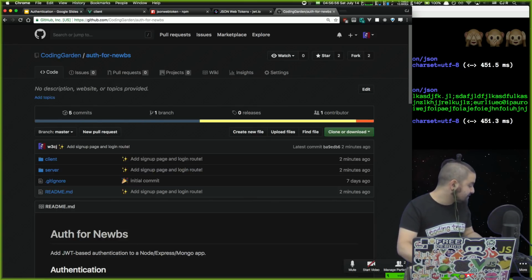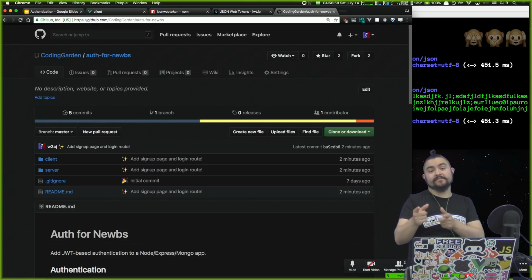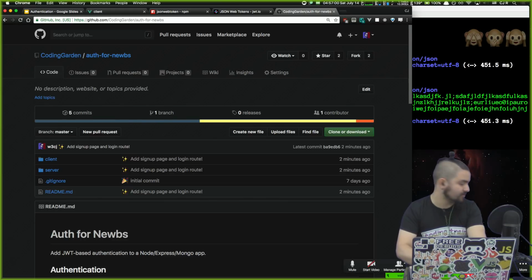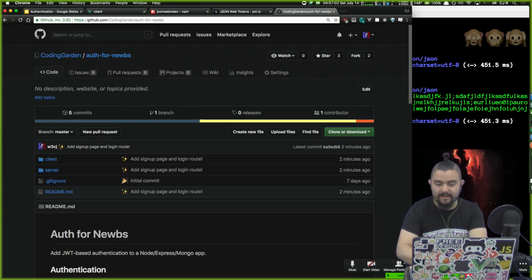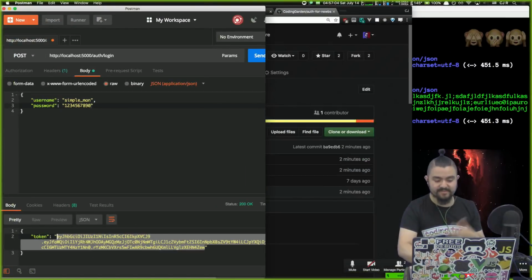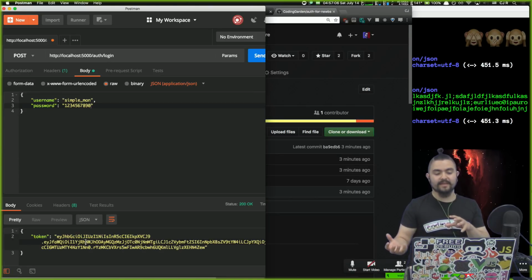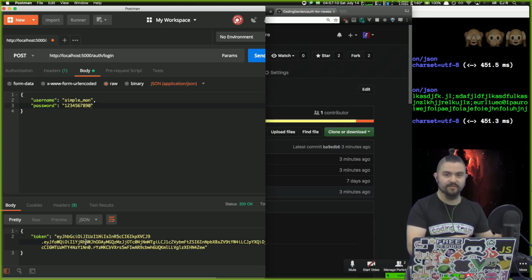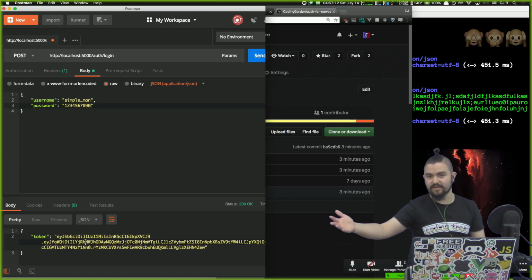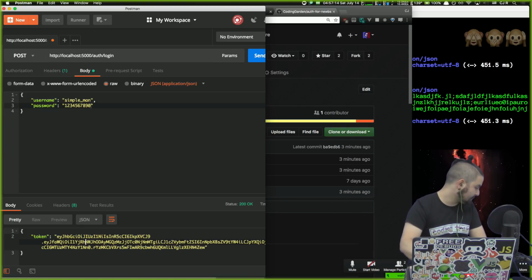Oliver's asking, are you going to send the token on a header? Yes, but in the next episode. Right now, don't do that. Right now, we have the route that sends back the token, but we haven't actually created a front end that will get that token, store it, and then in subsequent requests include it in the header. But yes, next time.